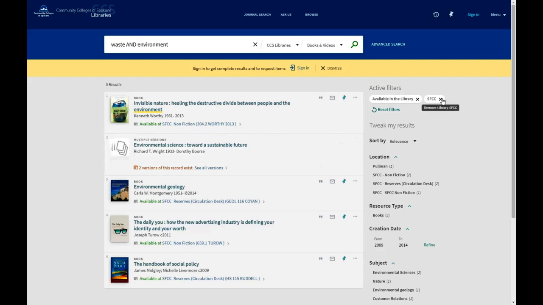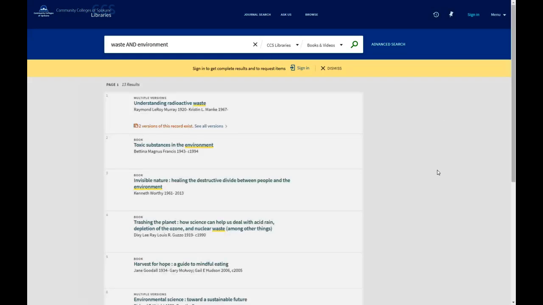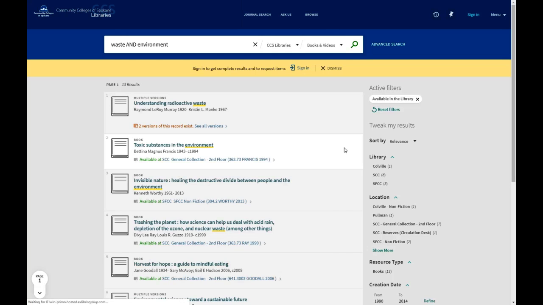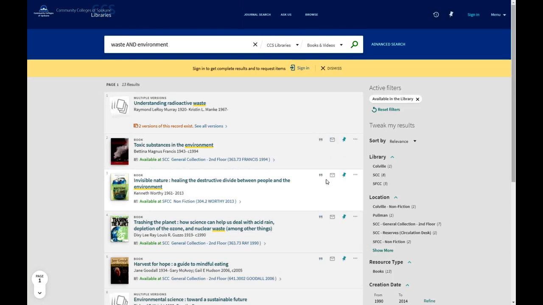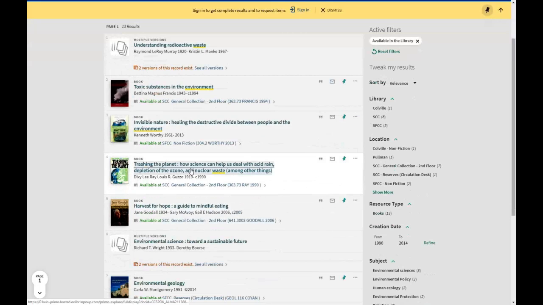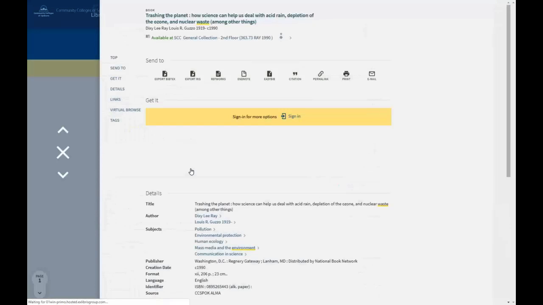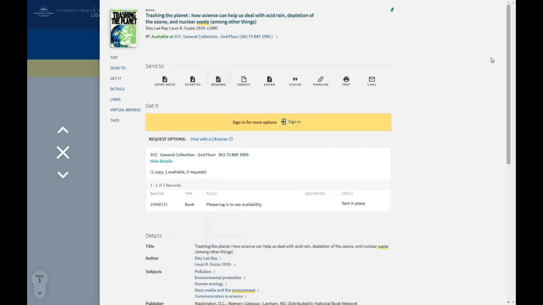But let's say that you've actually found a book that sounds perfect, but is at the other location, for instance, SCC. If I click on the title of that book, it will give me similar information, including the call number. You're welcome to go to SCC and pick up the book if you like, but it might be easier just to sign in and request the book from your account.